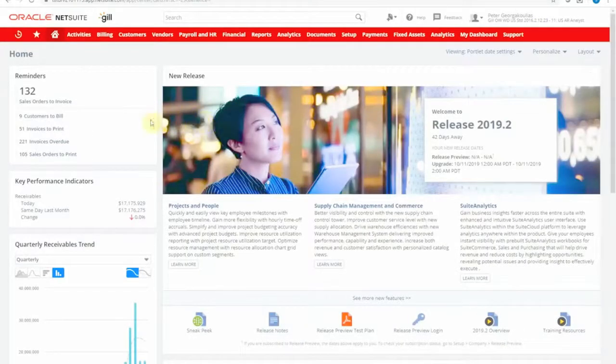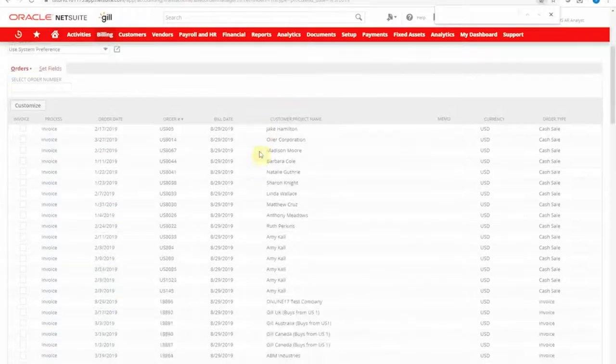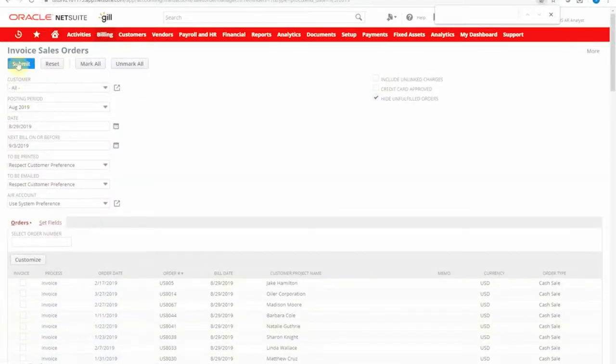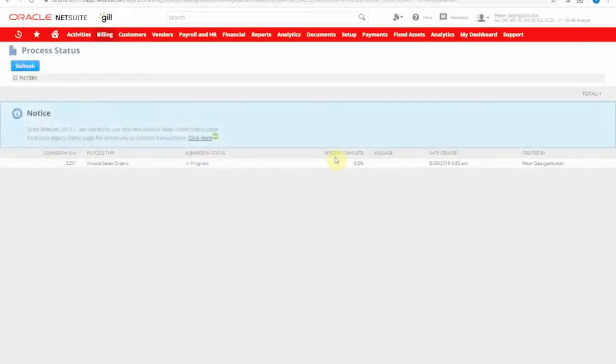You can see on the AR analyst dashboard that there is a reminder that there are sales orders to invoice. Once I click in, I can find that John Doe's test company is on that list. I can scroll down, find his company, and submit and create the invoice, after which I can go in and collect the payment.